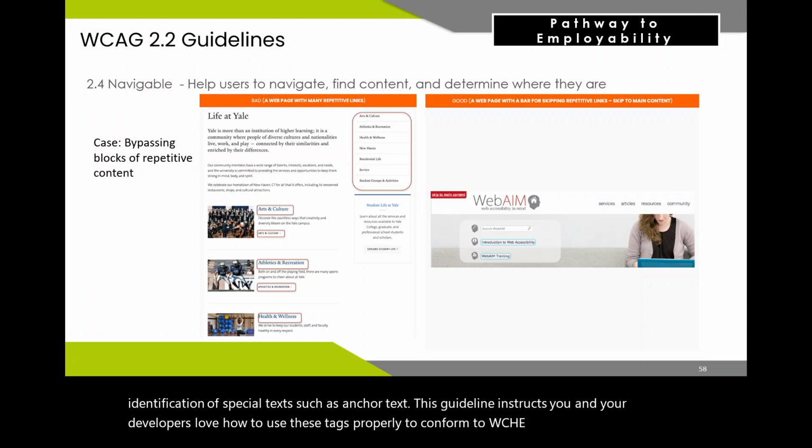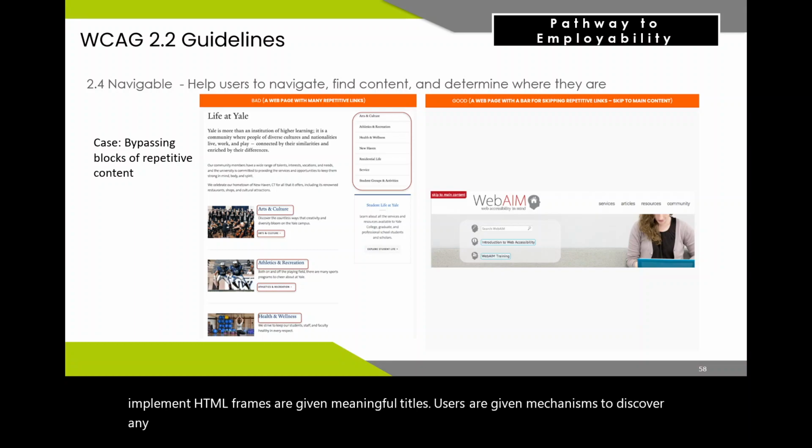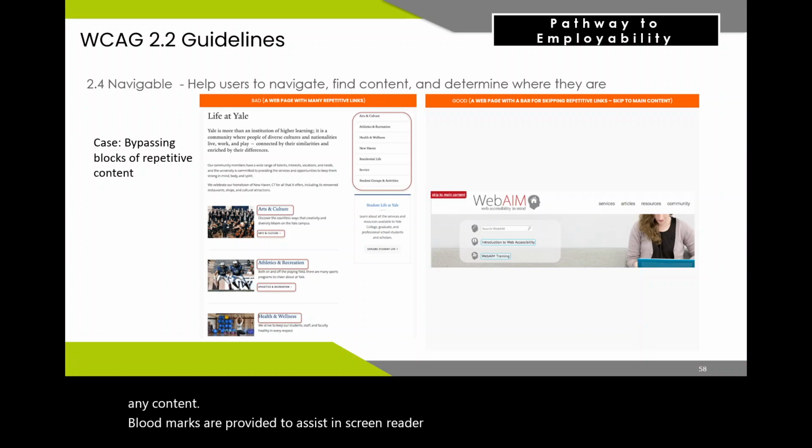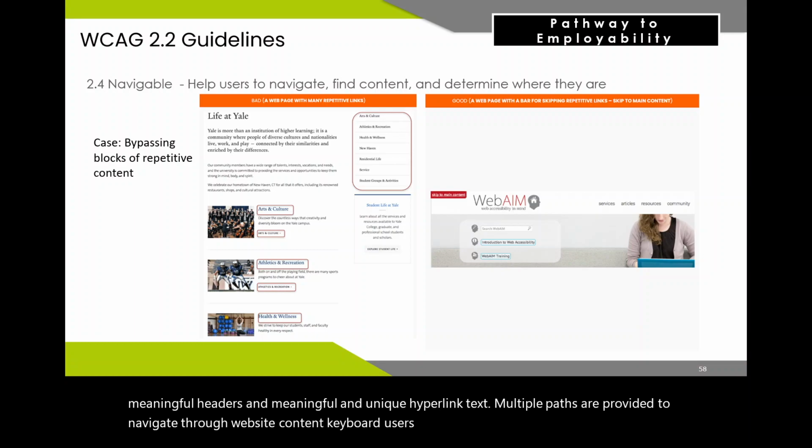How to implement. HTML frames are given meaningful titles. Users are given mechanisms to skip repetitive content. Landmarks are provided to assist in screen reader navigation, e.g. meaningful page title, meaningful headers, and meaningful and unique hyperlink text. Multiple paths are provided to navigate through website content. Keyboard users are able to see a cursor or other indicator of position on the screen.